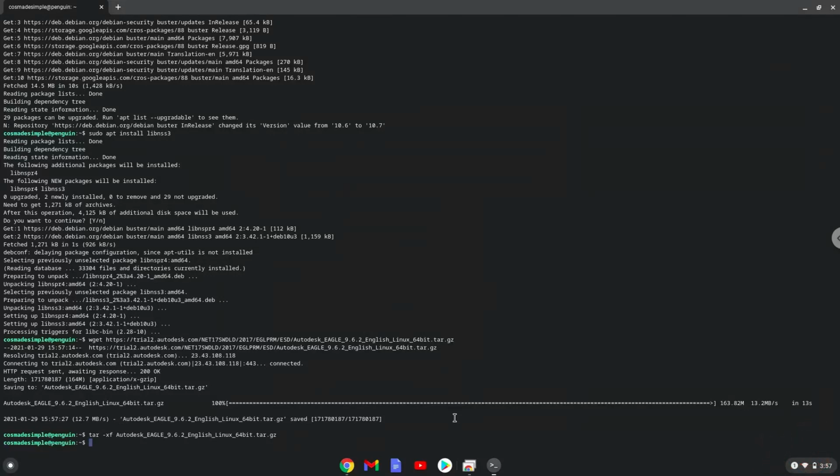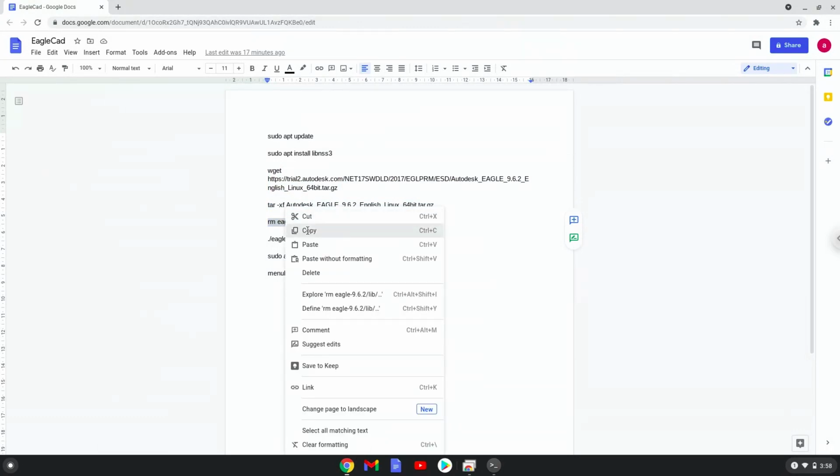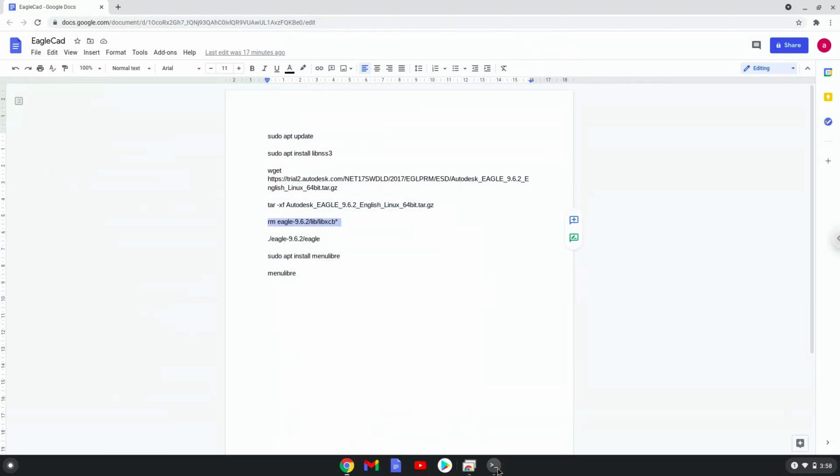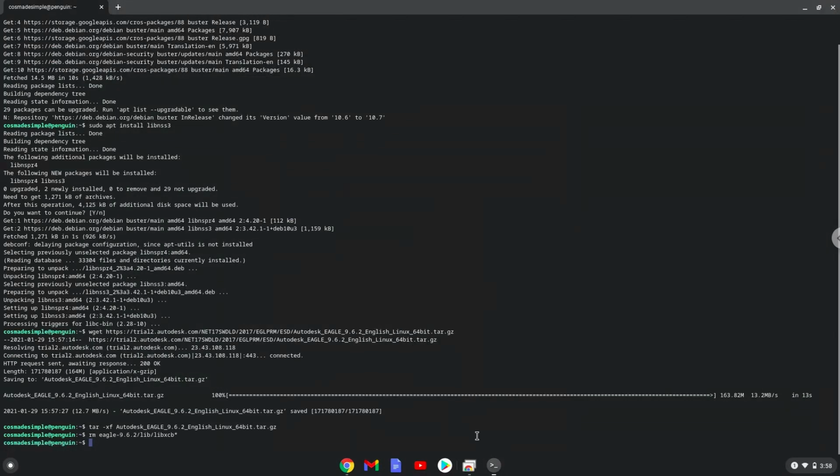Now we need to remove a couple of packages that will prevent Autodesk Eagle from launching. Now we will launch Autodesk Eagle from the terminal to make sure that it works.